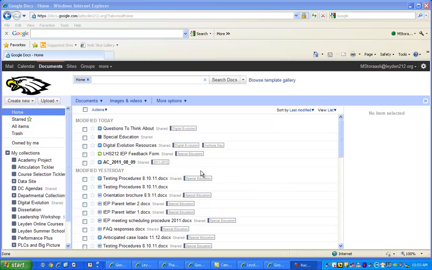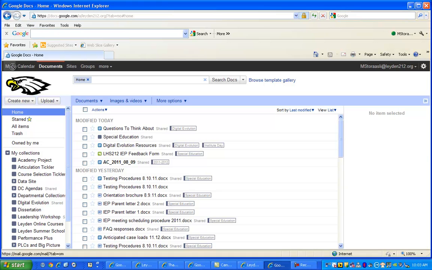For those of you that don't know, really quickly about Google Docs, I'm in my Documents page. When you log on to Leyden, you'll see your inbox, but go up here to Documents, and you may or may not see documents. I use it a lot, so I see a whole bunch of them there. Don't worry about it. You don't have to know what those are.